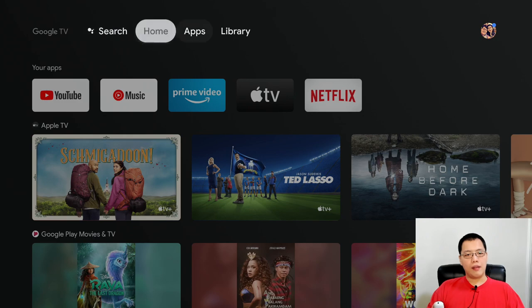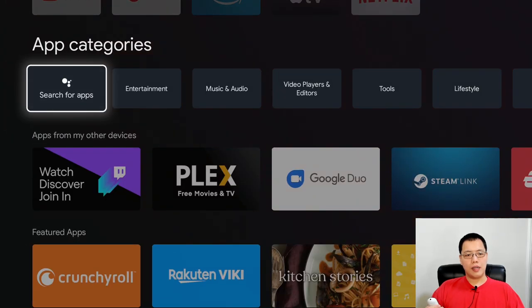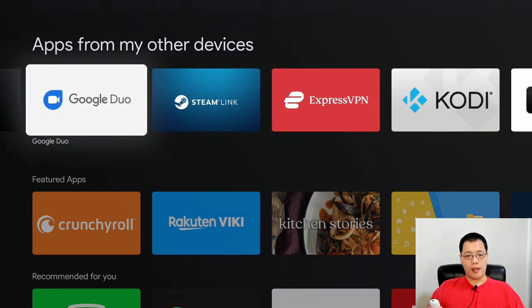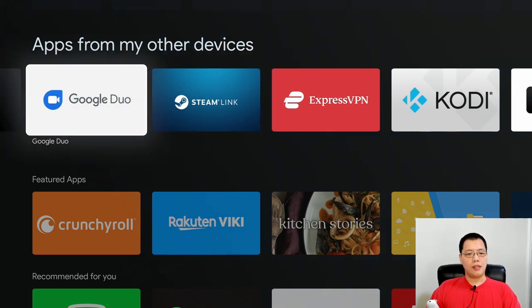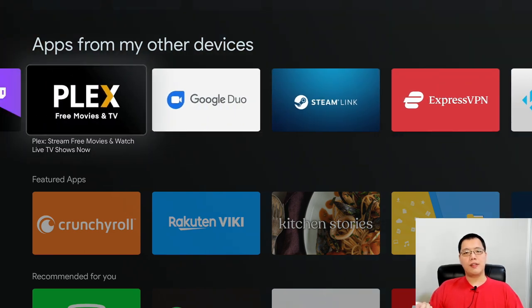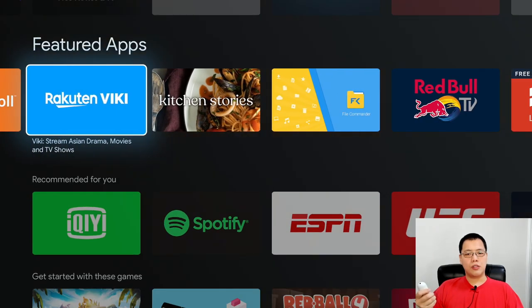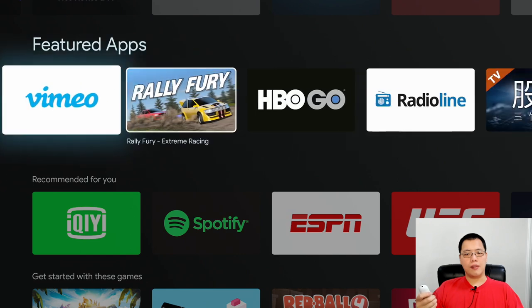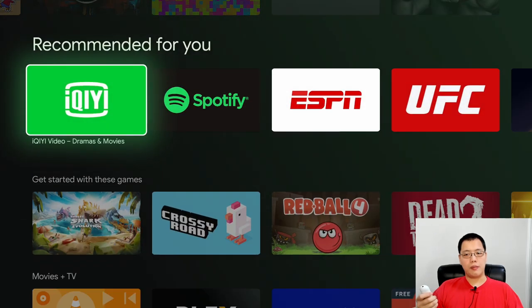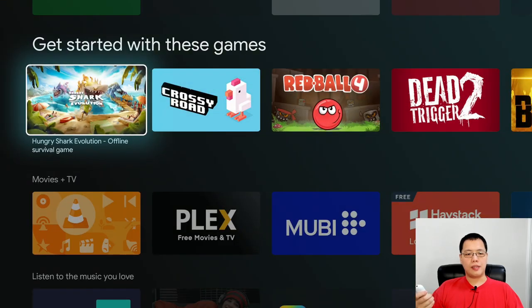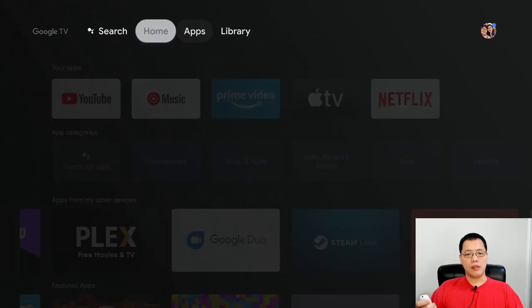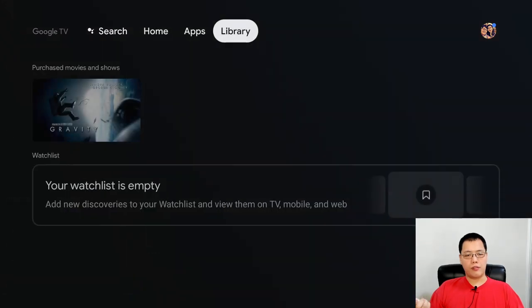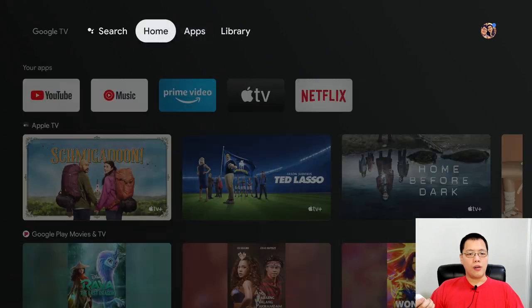You can also look at your apps. You can install different apps like this one. You can even install Kodi. You can install Plex. I have a Plex server, so you can use this if you have a Plex server. You have Crunchyroll. These are the different available streaming apps. Spotify, ESPN, movies. In your library, so far it's just this one, and home.